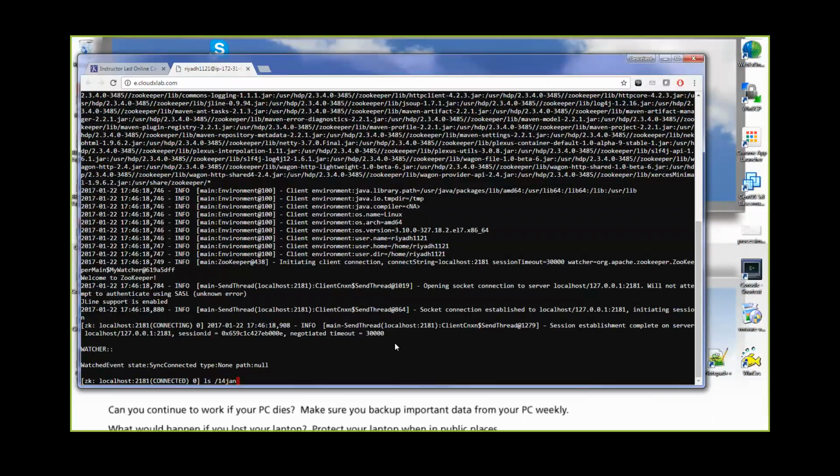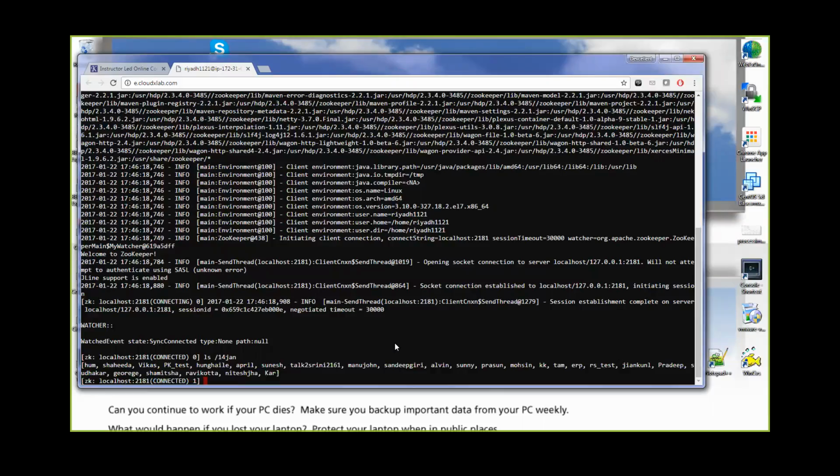Good. Enter. All right, now you can create your own. Create space slash 14 gen, slash whatever Z node you want to put.